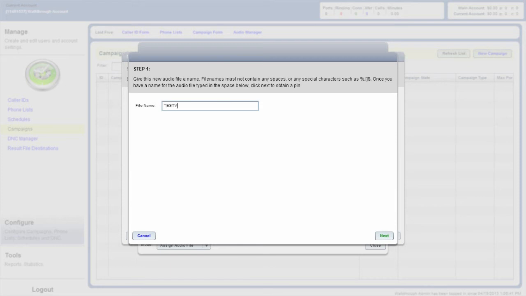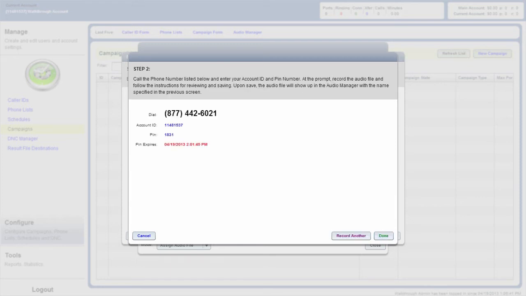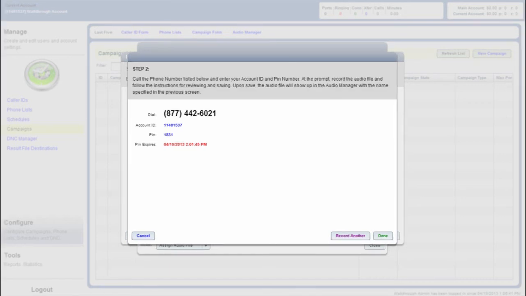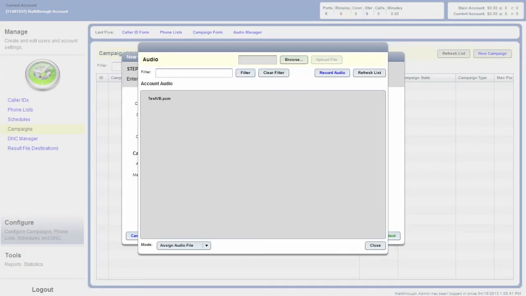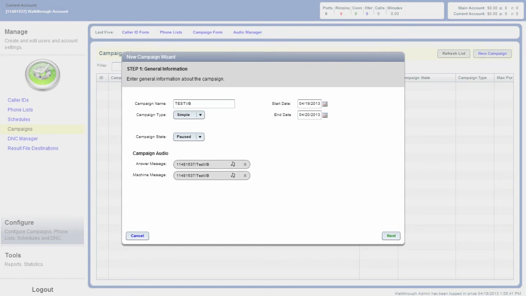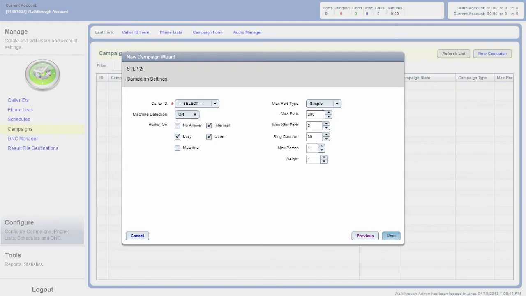First, type in a name for your audio message, then click Next. You will be provided with a toll-free line and PIN code to record your message. Please note, your PIN will expire within 5 minutes upon it being assigned to you. After 5 minutes, you'll need to select Record Another. When complete, click Done. Click Refresh List and you may now select your newly recorded message from the Account Audio box by clicking on it. Click Next in the bottom right of the campaign wizard when this is complete.